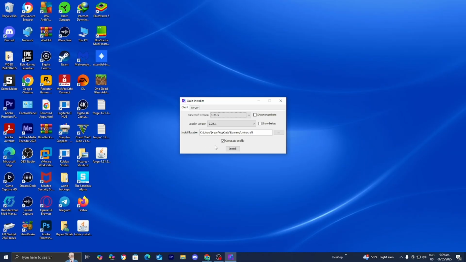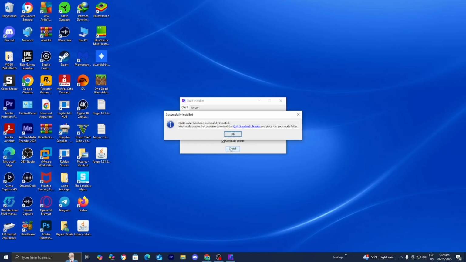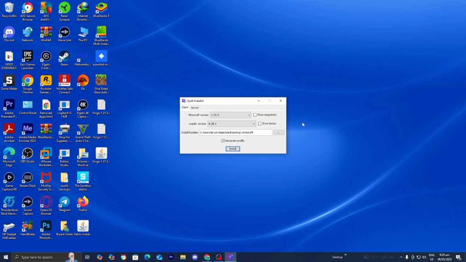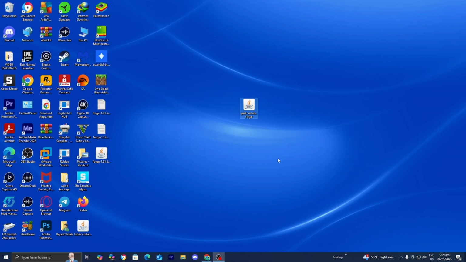But once you have all that ready, all you want to do is press on install. Then it will say that the Quilt loader has been successfully installed. Go ahead and press on OK. Then you can close out of it, and once you're done with that, we can proceed to the next step.